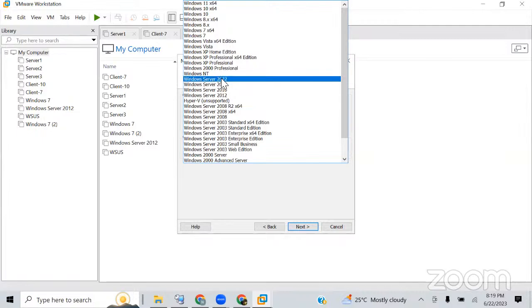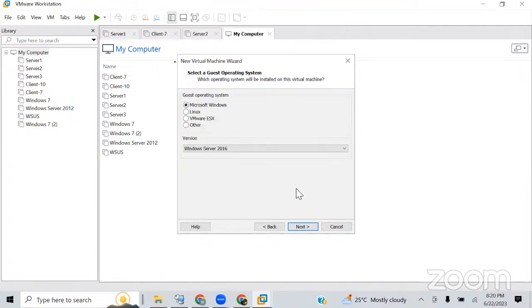But still, it is not rolled out in the real-time environment. Companies are still on 2016, and now they are moving up to 2019. 2022 is not majorly used for now, but maybe in the coming months you will see the 2022 version in your organizations. Let's suppose I have downloaded the ISO image for 2016, so I'm going to select 2016.